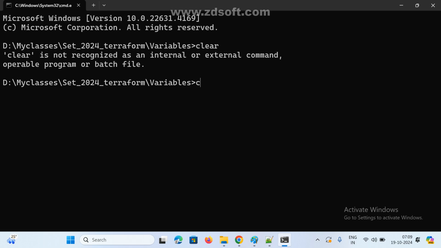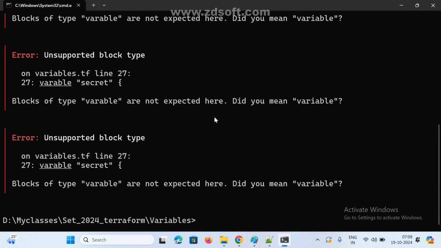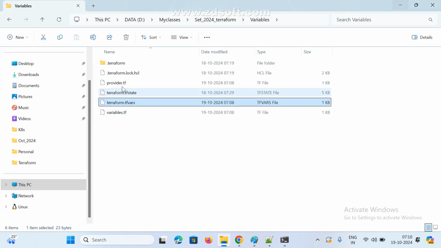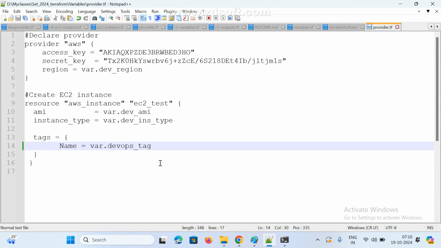Now cls. What is it missing? Unexpected block type secret, block type secret is not visible. There is something we modified. Where is secret? This is a secret, already I used, right? And variable dot, save it. Anything missing guys? Secret underscore dev dot region, and the variables file.